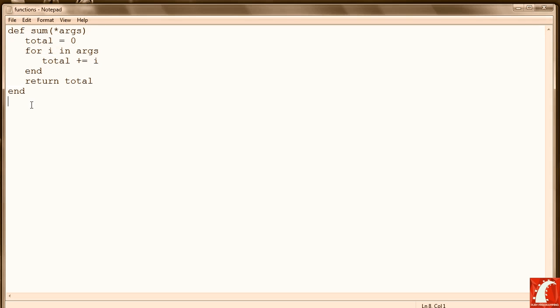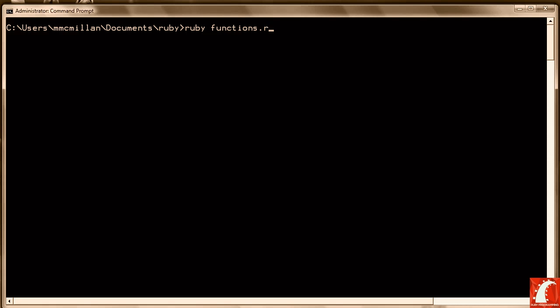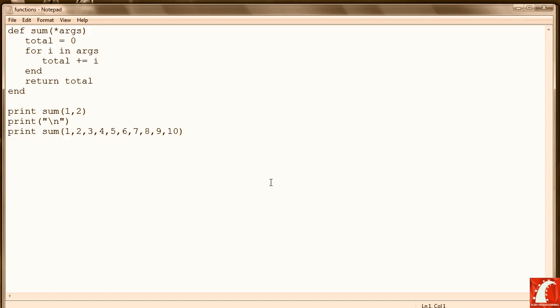First, we need to write a program. So we'll say print sum 1, 2. And then let's try it again with, let's just go all 10, like so. So let's save our program, and we'll run it. So the first example gave us 1 and 2, the sum is 3, and the second example gave us 1, 2, 3, 4, 5, 6, 7, 8, 9, 10, and the sum of the first 10 integers is 55. So you see how that works.